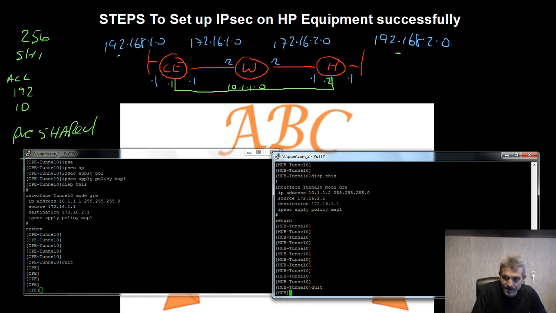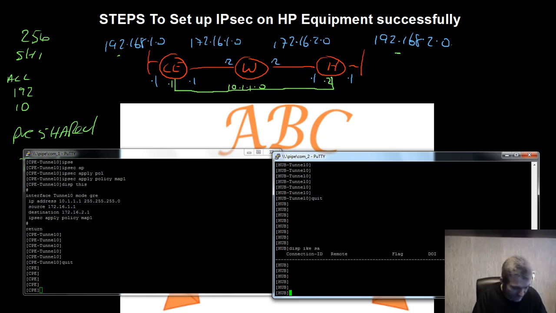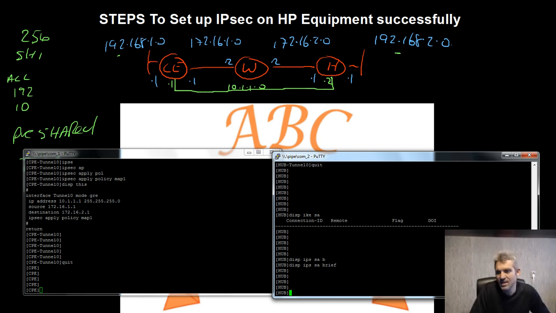And very quickly display IPSec. Hopefully there's nothing, which there is not. And display IPSec SA brief, and there's nothing at the moment. So nothing's working at the moment. So let's start. Ping 10.1.1.1.